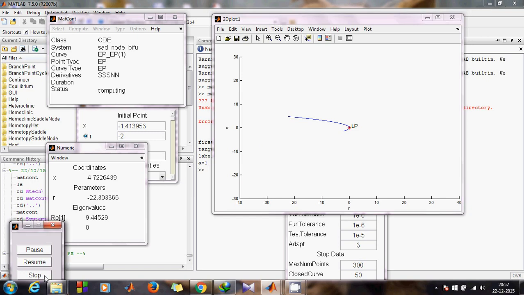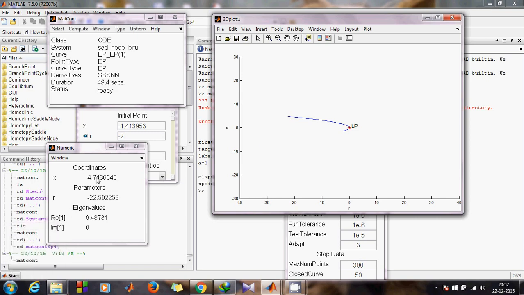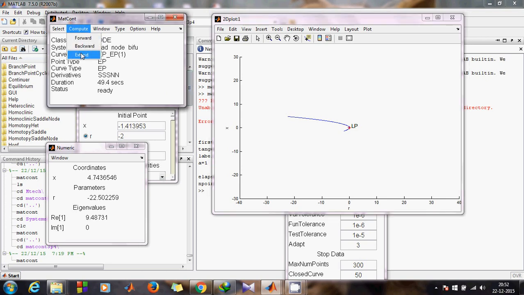Now for any diagram, for any given equation, if you want to check further after the calculation is finished, you have to check whether there is any limit point or any other points. You can hit compute extend. But for saddle node bifurcation, as we know, there will be no more limit points, so we are stopping the integration, stopping the calculation.